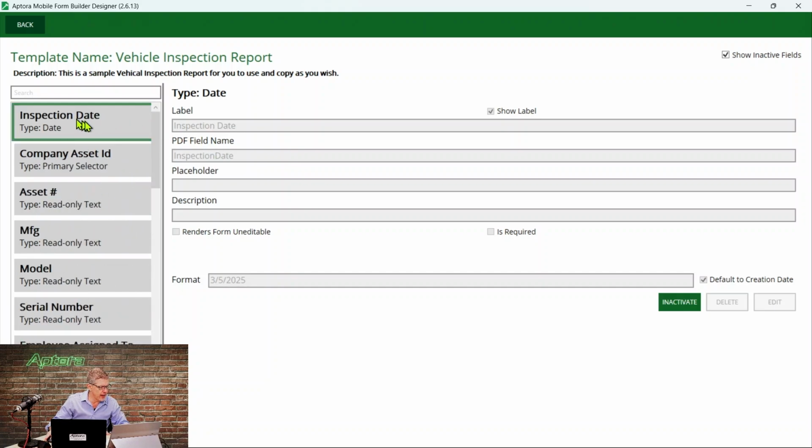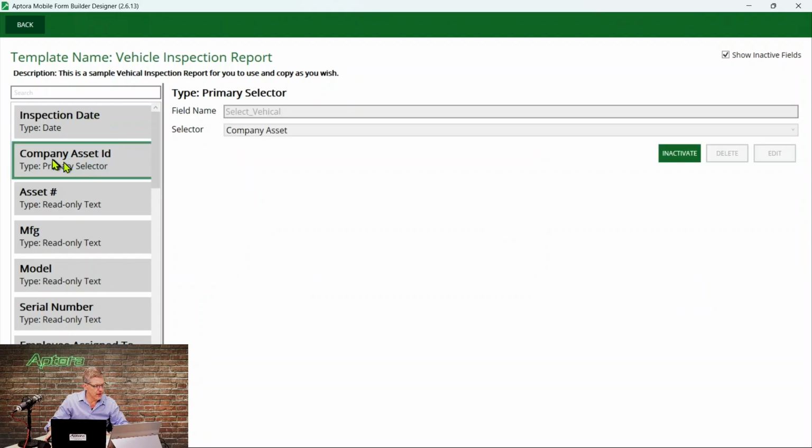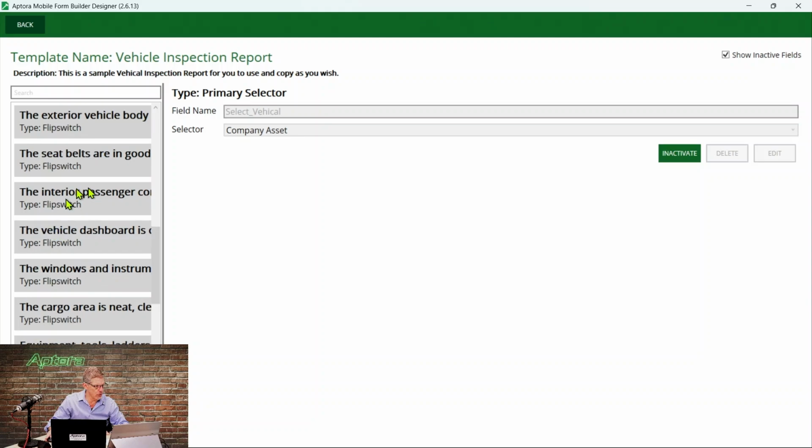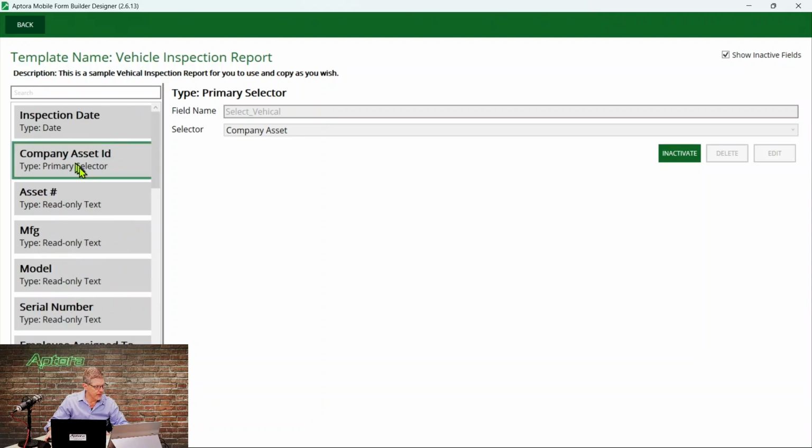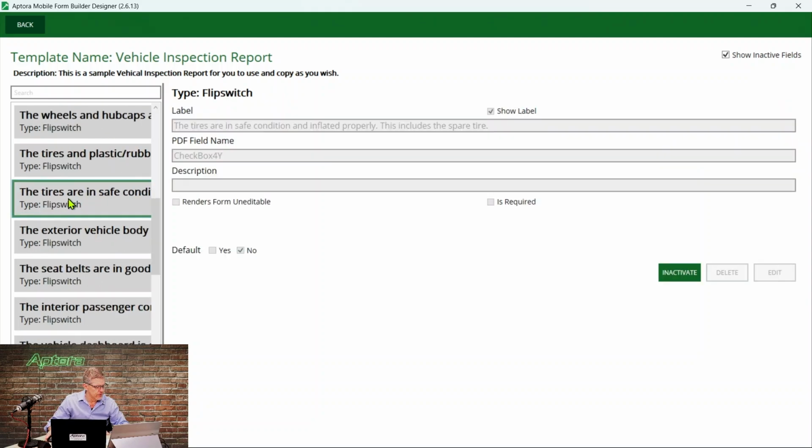So for example, I have a field for a date called Inspection Date. I have a company asset selector where I'm picking the company vehicle. I've got the asset number, manufacturer, model, serial. These are all fields from Total Office Manager up here. And then I have added these flip switches that would show up in the app to answer questions like the tires are in safe condition and inflated properly. This includes the spare tire. So that's how I built this vehicle inspection report.